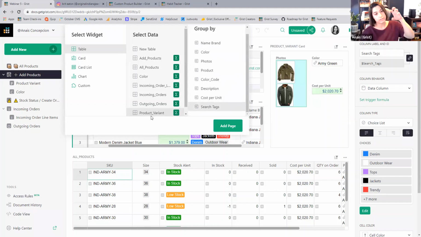You pick the table that you're trying to summarize. The summation icon is how you create a summary, and then you pick the group by column, and you could have multiple, so you can group by multiple things.